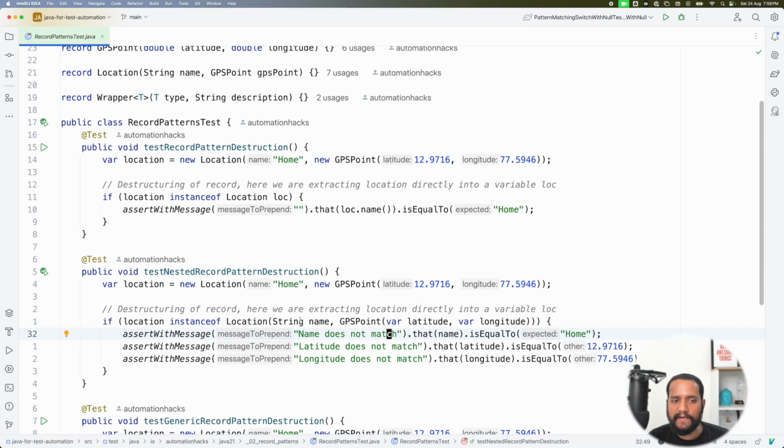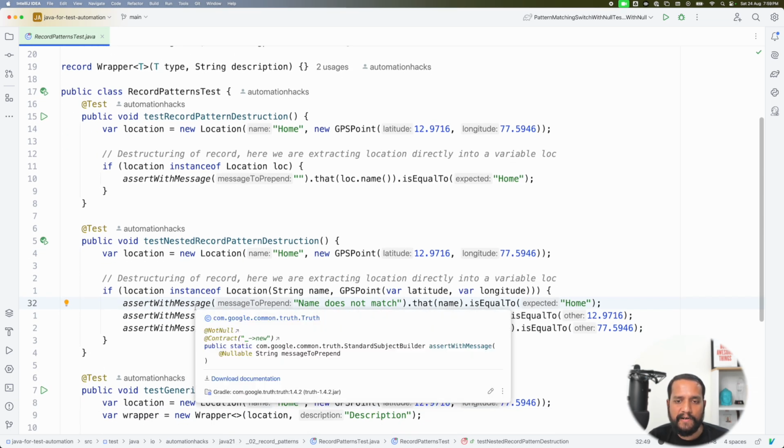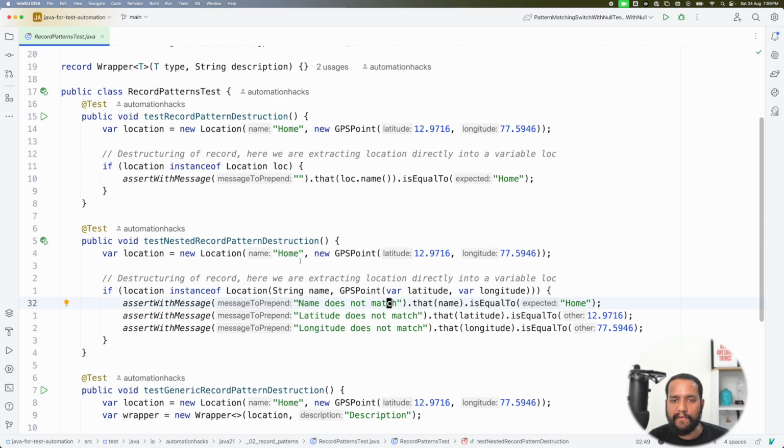Now let's take it one step further and see how this would work if you wanted to destructure even the values inside the GPS point. So here I have the same example, but this time I'm giving it an instance of location. Notice I'm giving the outer type that this given location has. And inside, I've destructured or expanded each of the members. So I've given the name as string. I've also given the expanded form of the actual GPS point with latitude and longitude.